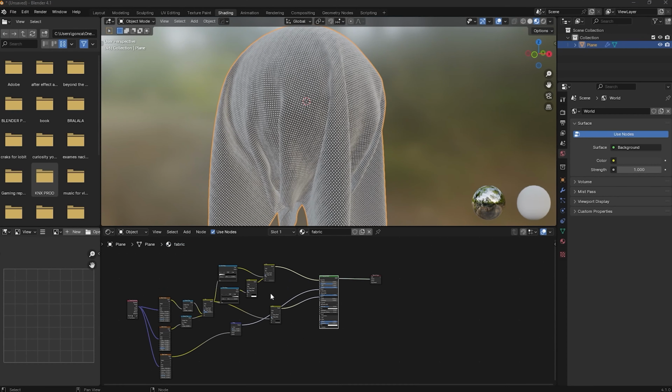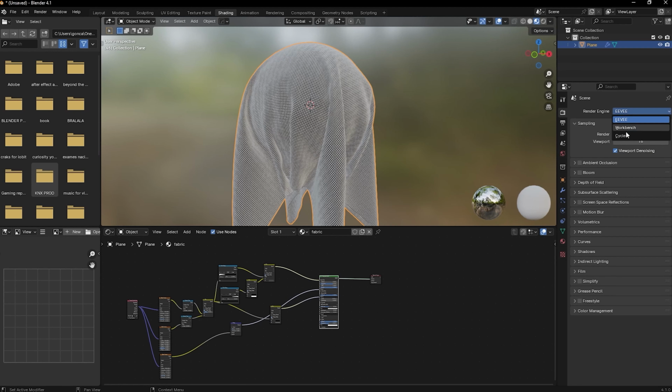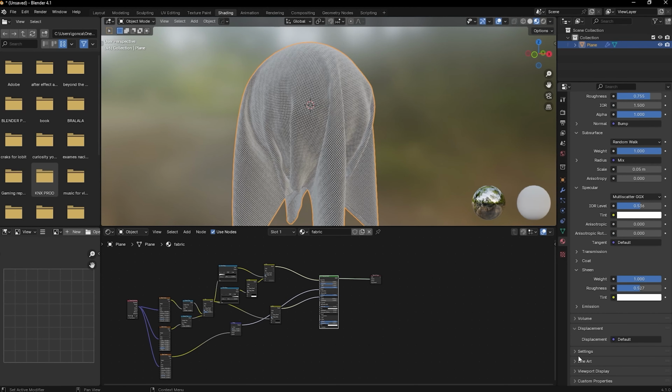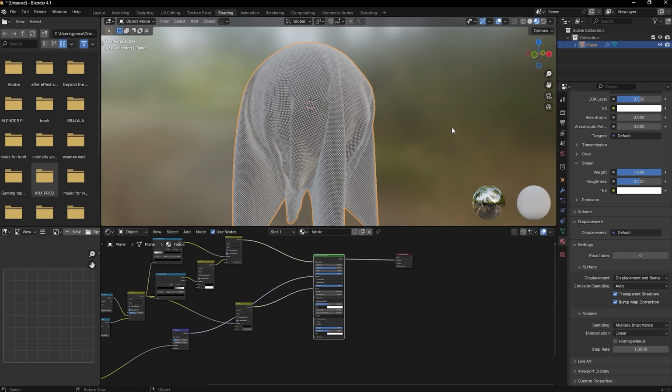This is basically the simple fabric material. You can do something much different. If you change here the render engine to Cycles and GPU, go over here to the material, scroll down, go to settings. Here on settings, we can change the displacement to displacement and bump. Now we can add some displacement.